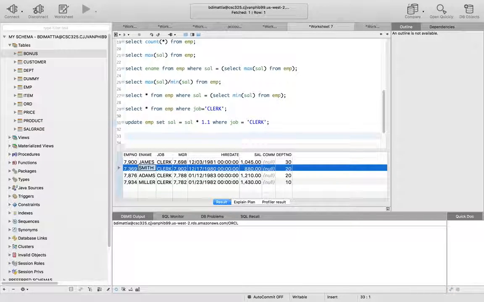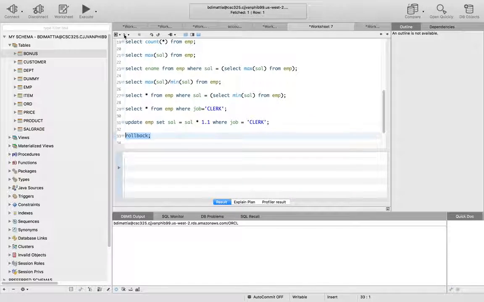Now, if at this point I change my mind, I think I'm being too generous to these clerks. They've made too much money. 10% maybe is too high. Maybe I'll only do 5% or something like that. What I can do is a rollback. Now if I say rollback, it's going to roll back the update that I just did.